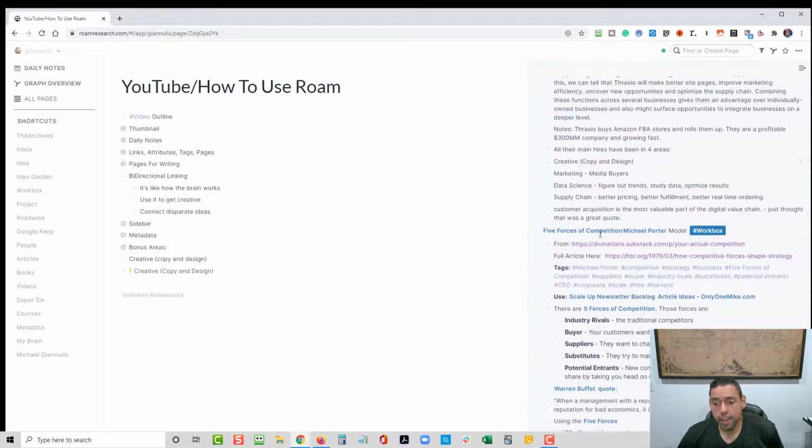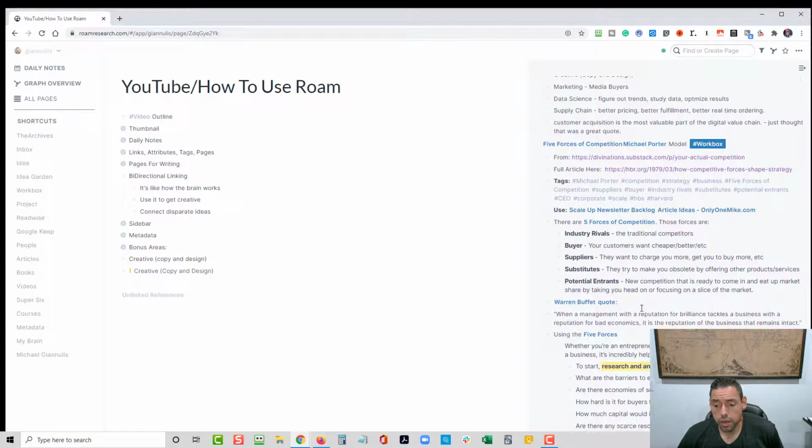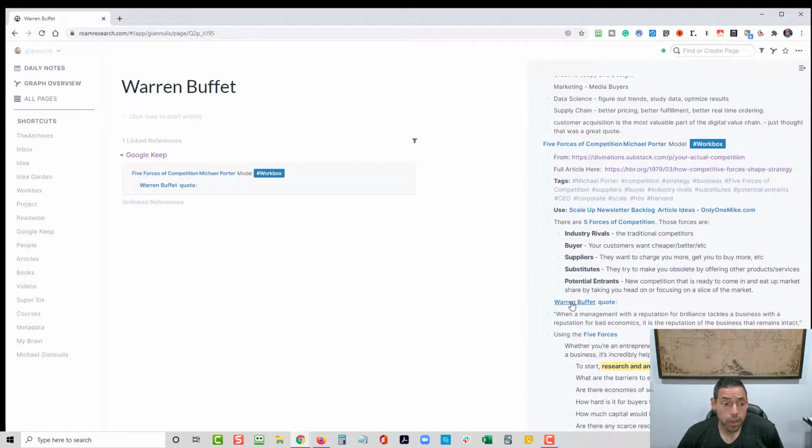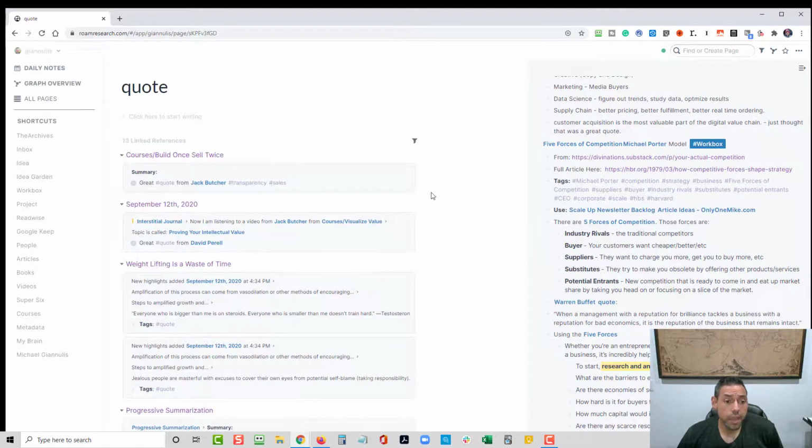So like, for example, if I were to click on Warren Buffett, you can see that I reference Warren Buffett here on the 5 forces of competition model. I have a Warren Buffett quote. So if I click again, this will bring me back here, but now I have the word quote. If I click on quote, this is going to show me every single time I ever tag something quote.